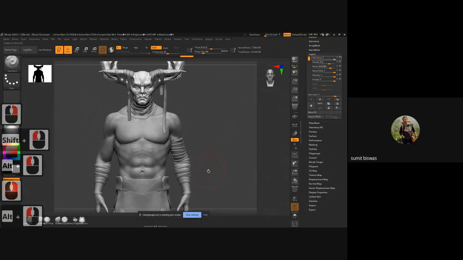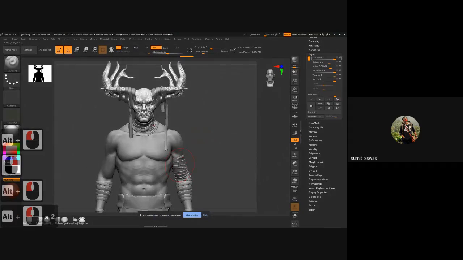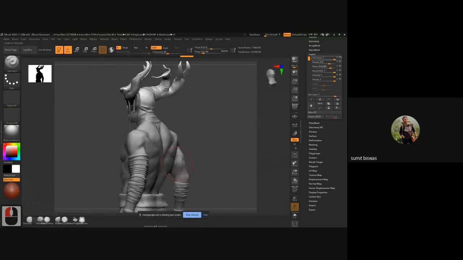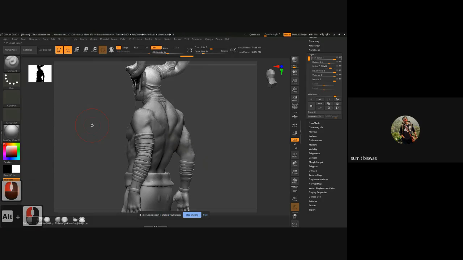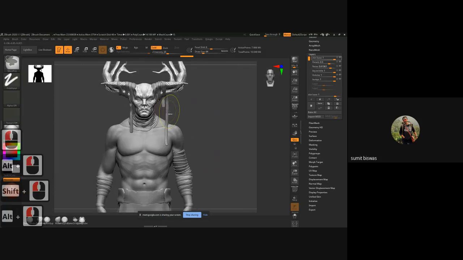cloth. I can see I have used this rope, created that. Yesterday I asked you guys to download that rope brush from Bat King. I sent the link also. So this is something we can create as well, and I'll show how to create all these things.